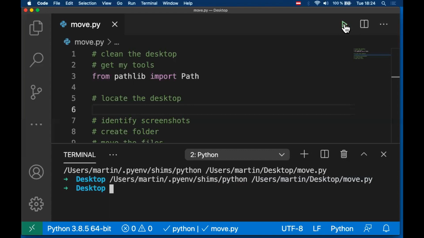So if you press this play button, I just think this is something interesting to know. It does the same thing as if you would type it in here, right? It just does the same thing for you. It's a shortcut to make your life easier. Okay, so finally, now we're going to get to locating the desktop.